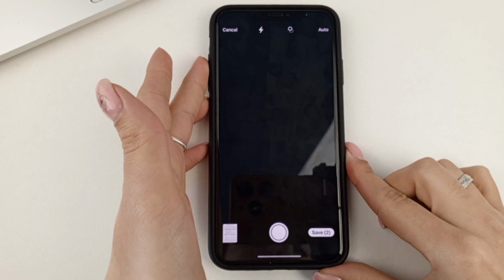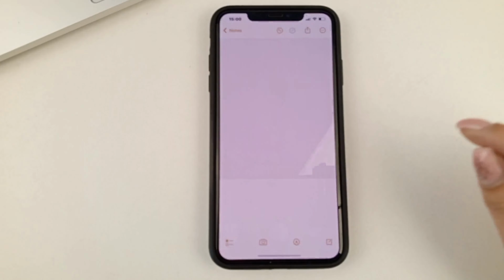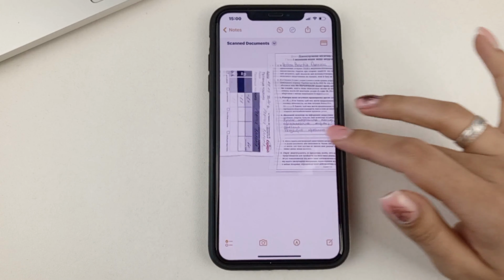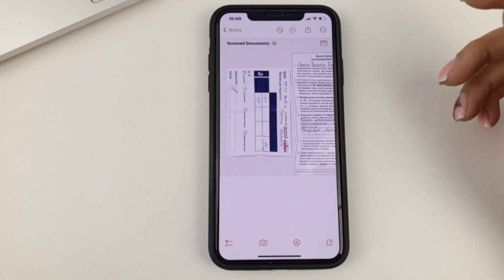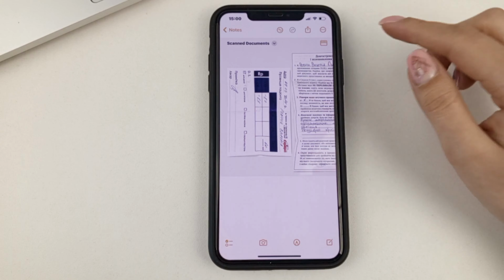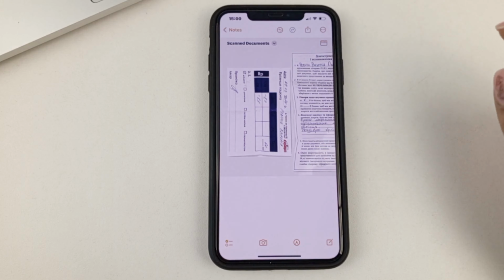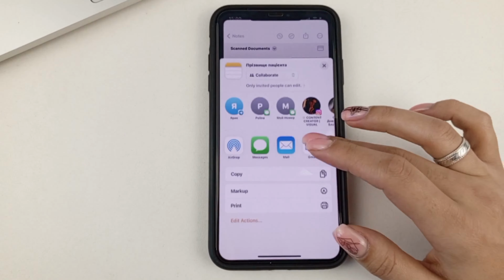Then, to send it, we press Save. Here we see both of our documents. To share them by email, we need to click on the Share button at the top. Next, we select Email.